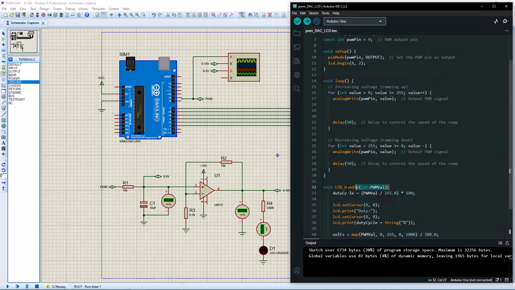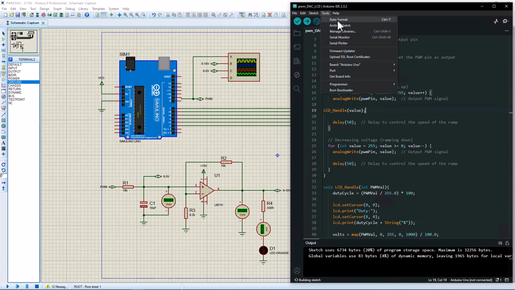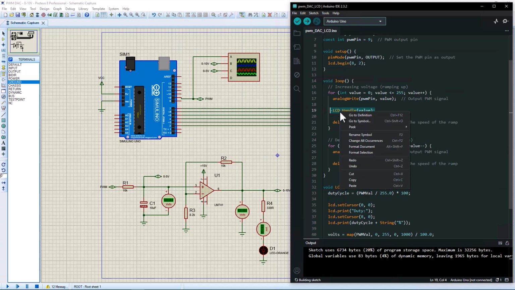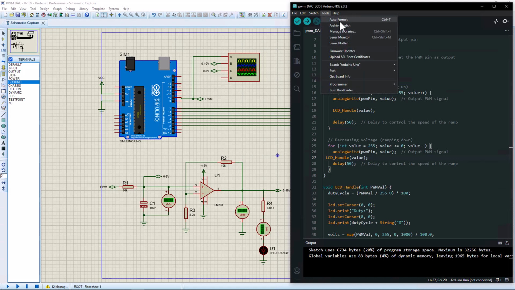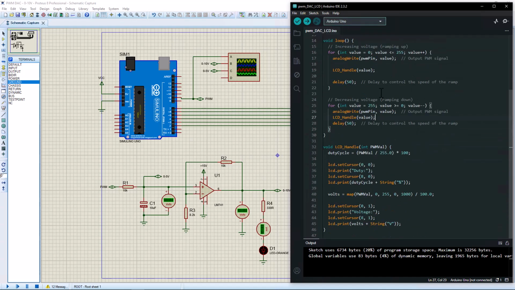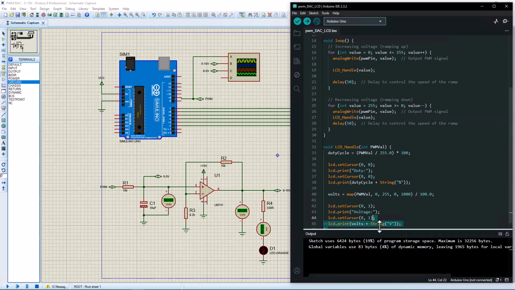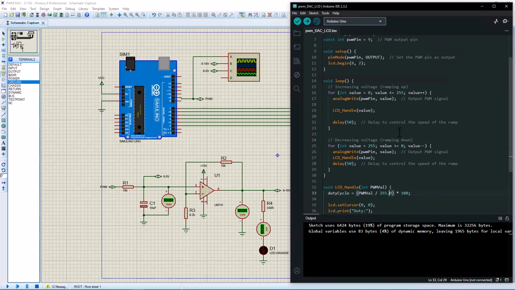Now we can go ahead and call the LCD handle function, right? Then we need to pass value. So we cannot pass PWM val. We need to pass a function parameter as value. So that is basically what needs to happen there. So I'm going to copy the same line of code and pass it here. Now this will eliminate the need to repeat code. Now let's go ahead and build this. If everything is fine, we should have no error reported, right? So the code compilation is completed and there is absolutely no error.